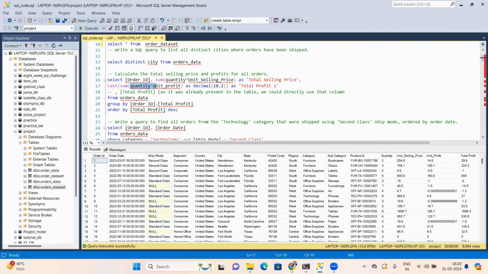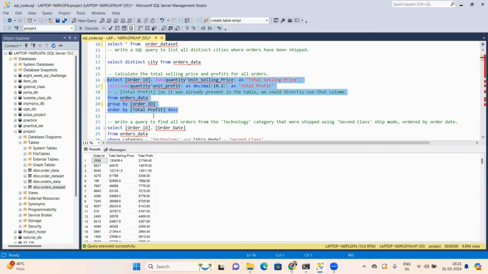Then I'm multiplying quantity and unit profit, right? And taking the sum of it to get the total profit in 2 decimal places. So I'm casting the data, changing the data type, as decimal(10,2), that means a total of 10 digits and up to 2 decimal places, as total profit, from orders_data, group by order ID only, not total profit, and order by total profit descending. If I want to sort the data in descending order of profit, otherwise I can also sort it by total selling price, right? So that's how it works.